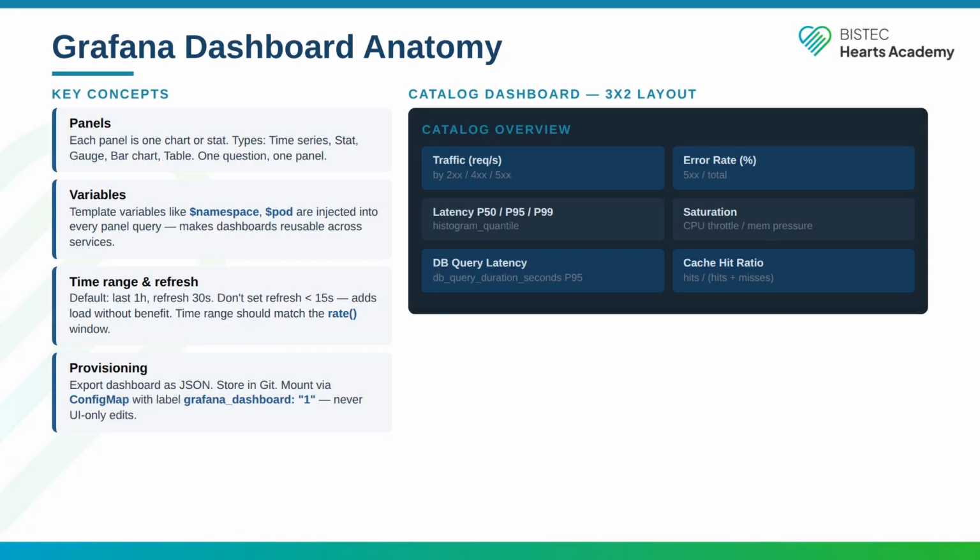Once metrics are flowing into Prometheus, Grafana visualizes them. A Grafana dashboard is a collection of panels. Each panel answers one question and visualizes the answer as a chart, stat widget, or table. 4 concepts govern how dashboards work.